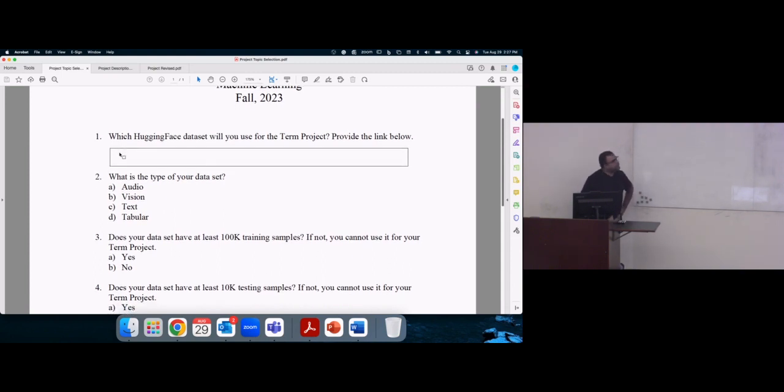So what you have to do is ignore the term Hugging Face. It doesn't have to be. But whatever dataset you are using, that dataset must be public somewhere, hosted, and that link should be there. And documentation of the dataset should be available in that link. You have to select from one of these types.